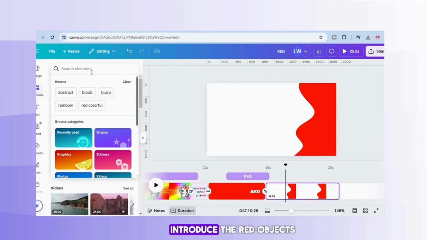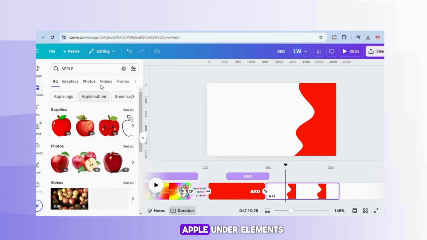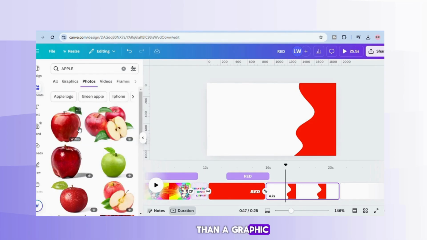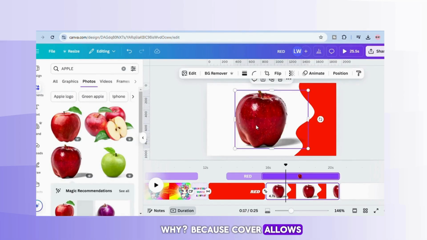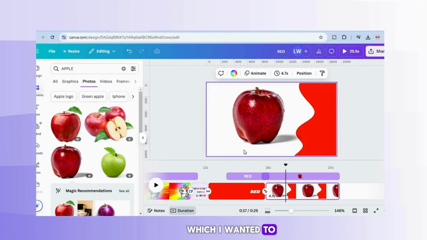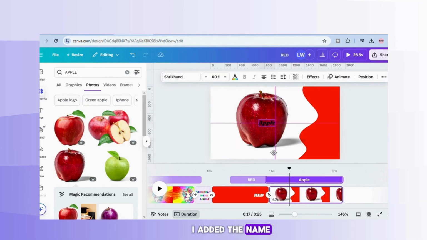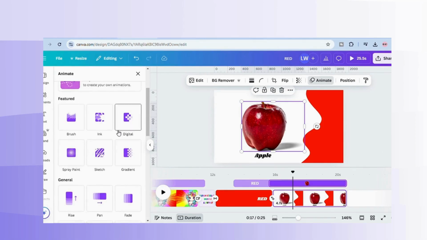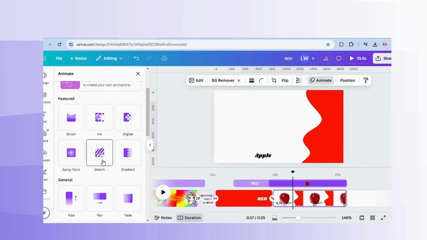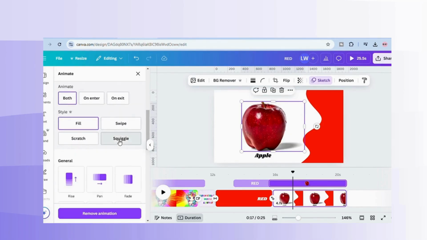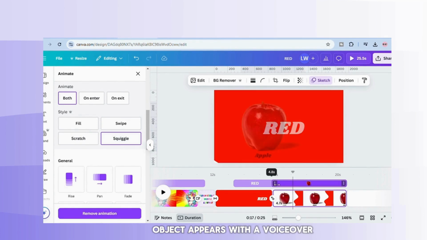Now it's time to introduce the red objects. I searched for red apple under Element, went onto Photos and made sure to select an image rather than a graphic. Why? Because Canva allows you to animate images using its new sketch animation feature, which I wanted to apply. For each object, I added the name underneath, used the sketch animation for a playful touch, adjusted timing so each object appears with a voiceover.